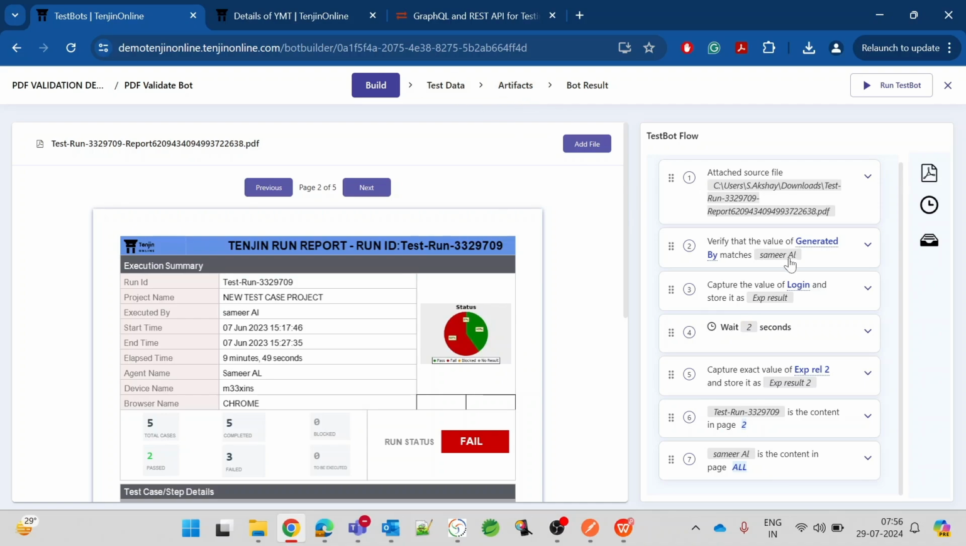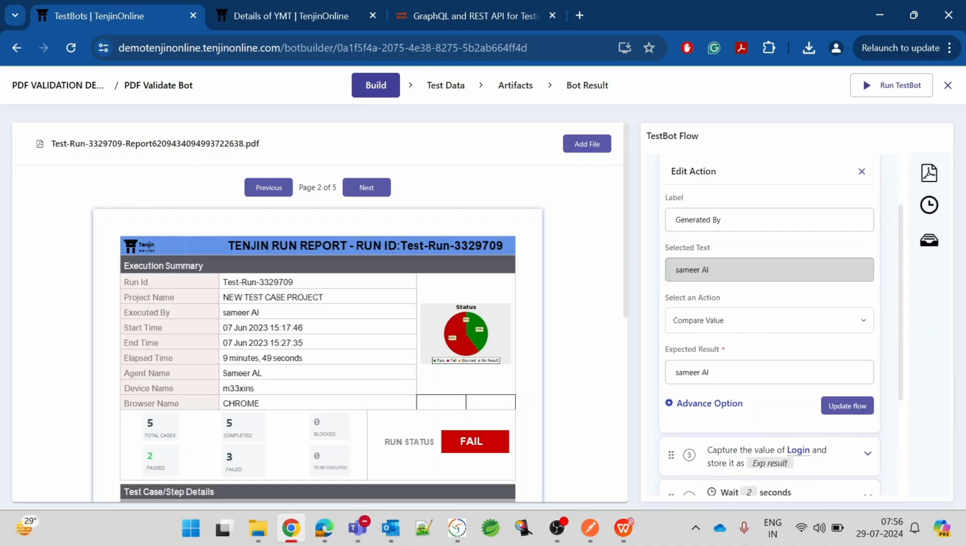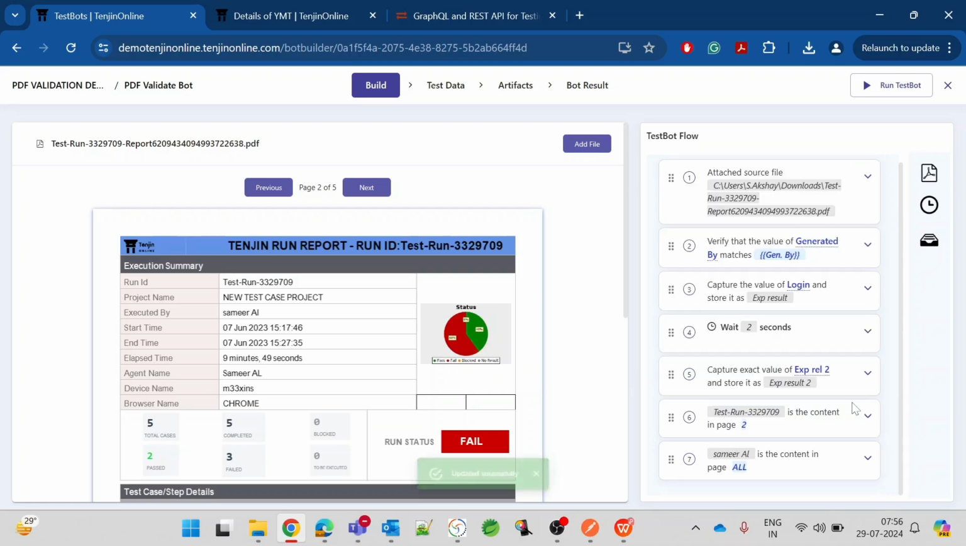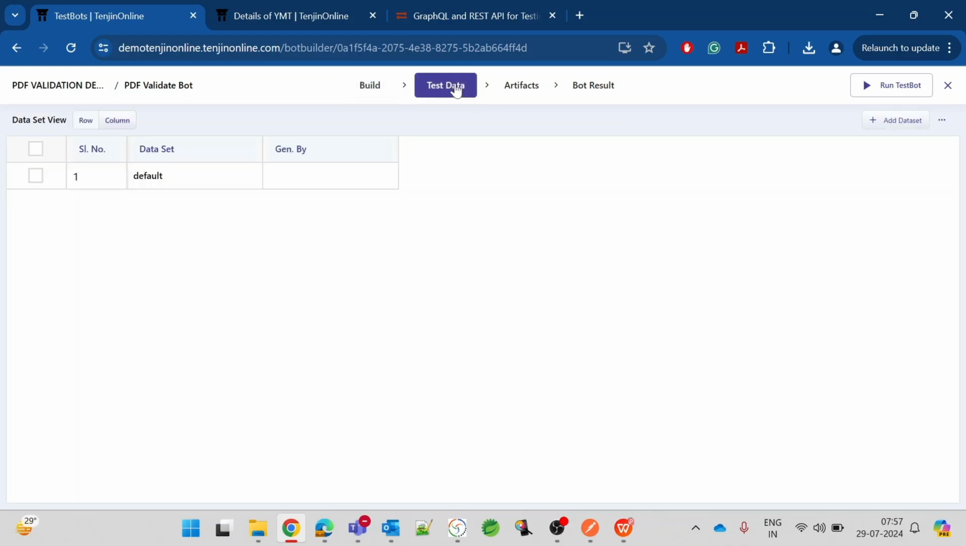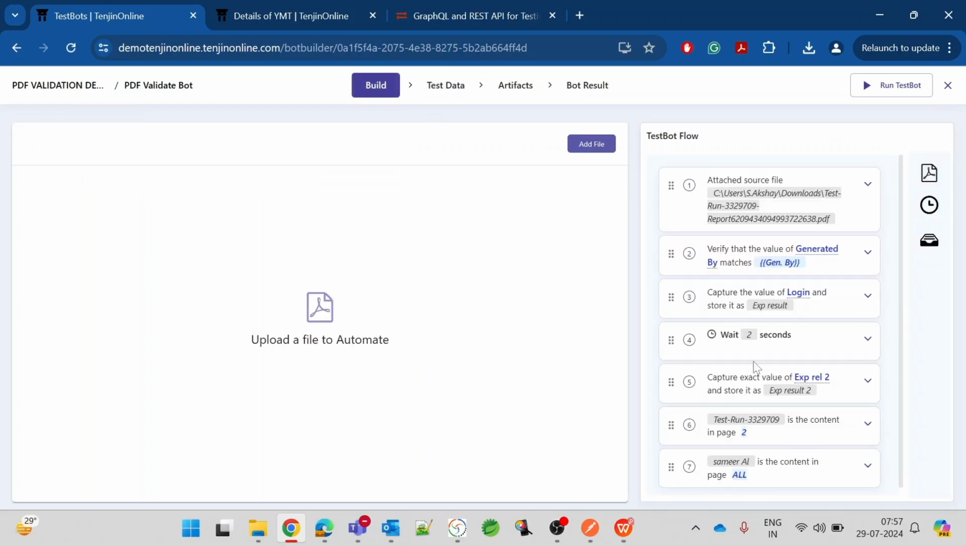And if you need to give this test data, then you can give it here. This expected data I want to parameterize. So I will parameterize this with the same name and update the flow. For this comparison or validation, it comes to the test data, picks the data from there and does the validation. So once the bot is done, we will go to test data and add the data here, and it will be auto saved. I will execute this and show it to you.